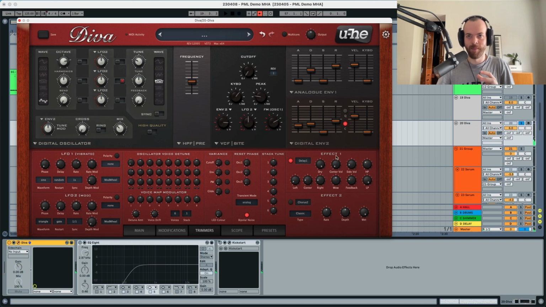And we don't want the tempo in the center to be the same as in the left and the right. So the center is gonna be all the way down. The left is gonna be something like this. And the right, something like this. So really fast.